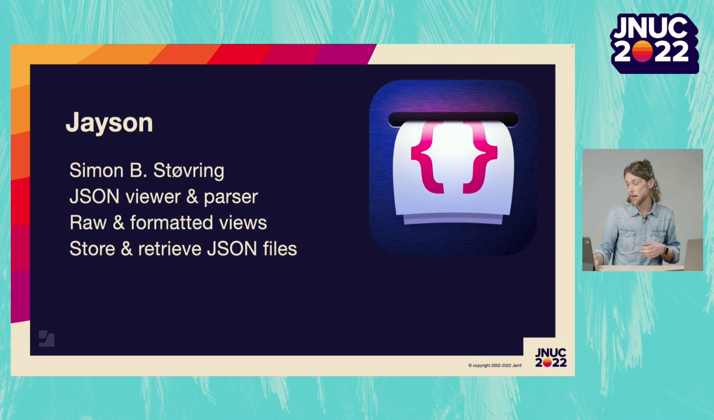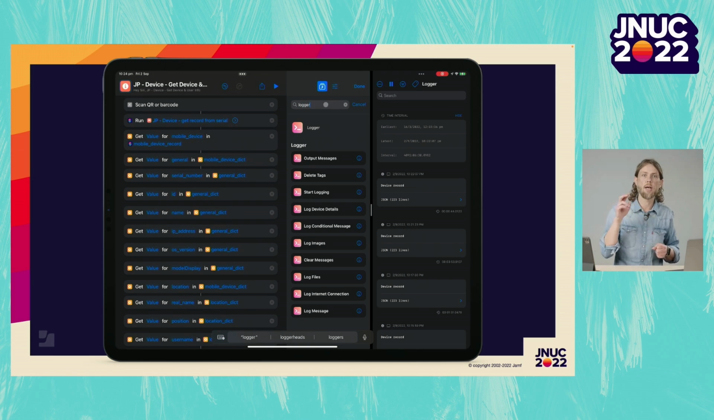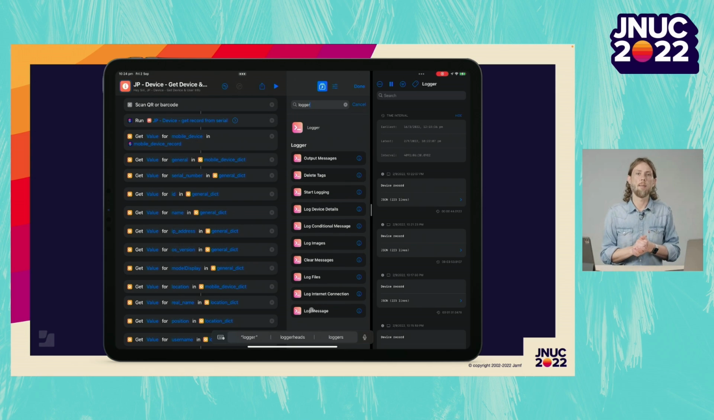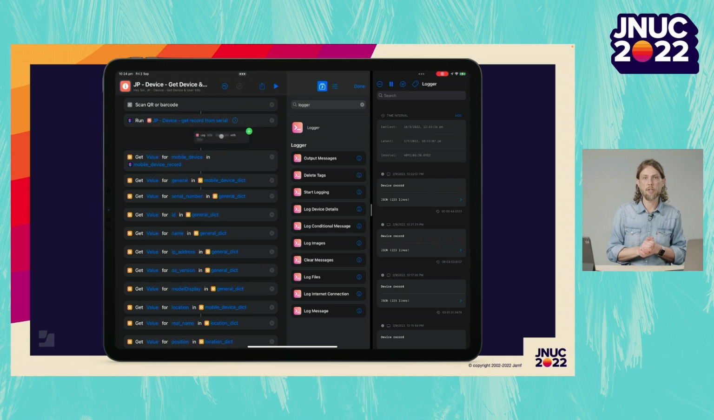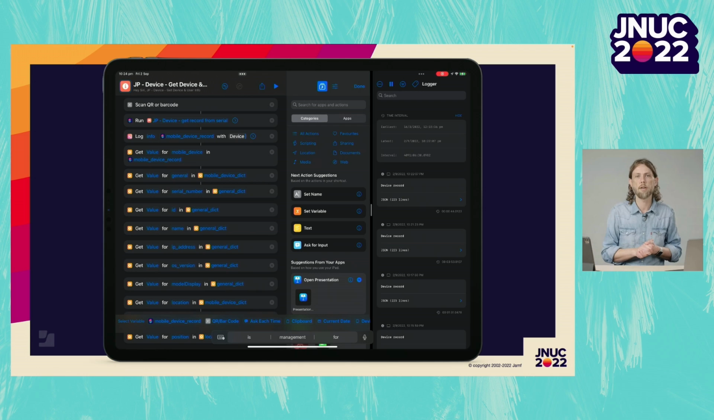So it's very handy in that regard. And very quickly, just to give you an idea about how those three work together, we have here the standard get user and device info shortcut you've seen here before, but I'm adding in a log message action, just dragging it in there from that dozen or so different options there are in Logger.